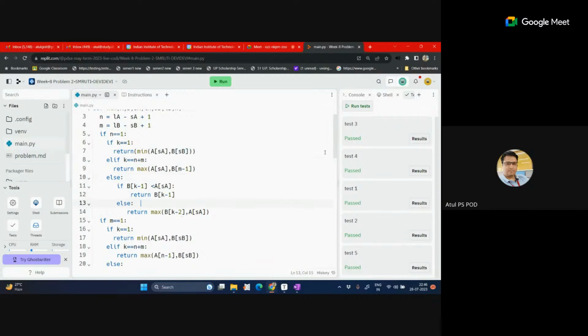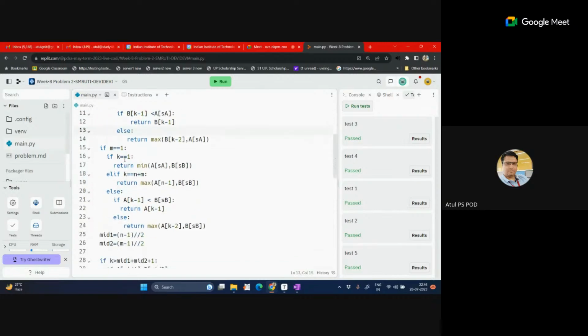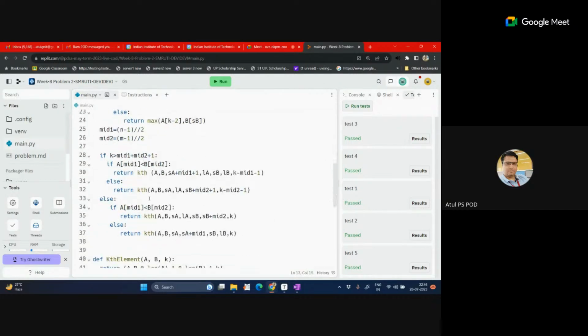BK minus 1, AK minus ASA. And this is also looking similar. So is any change there? Okay, so you are using the same mid one. But I copied the same code which sir was writing.